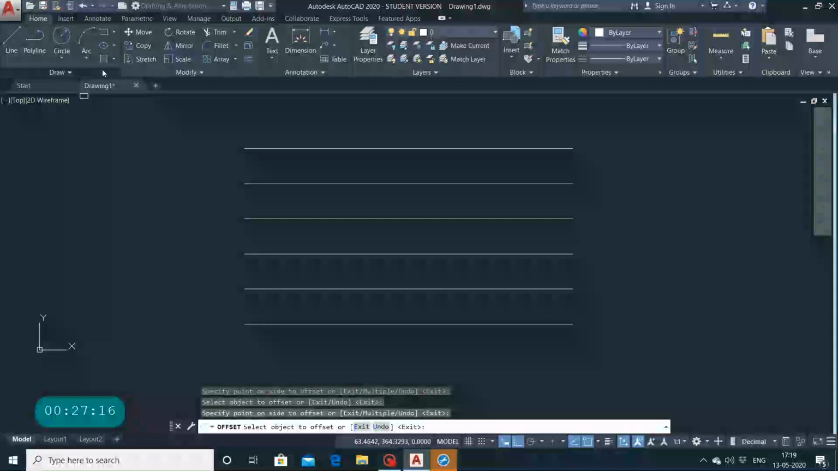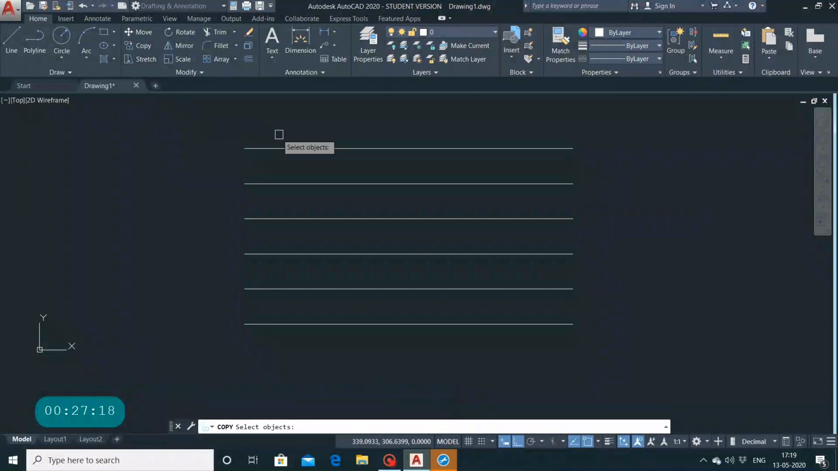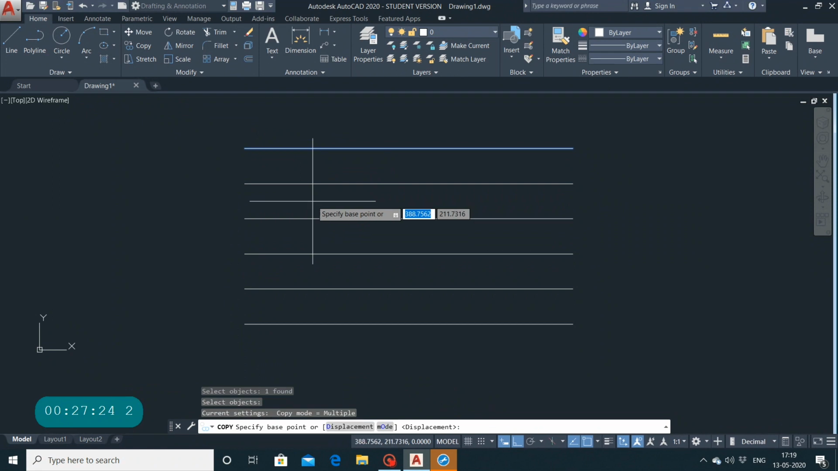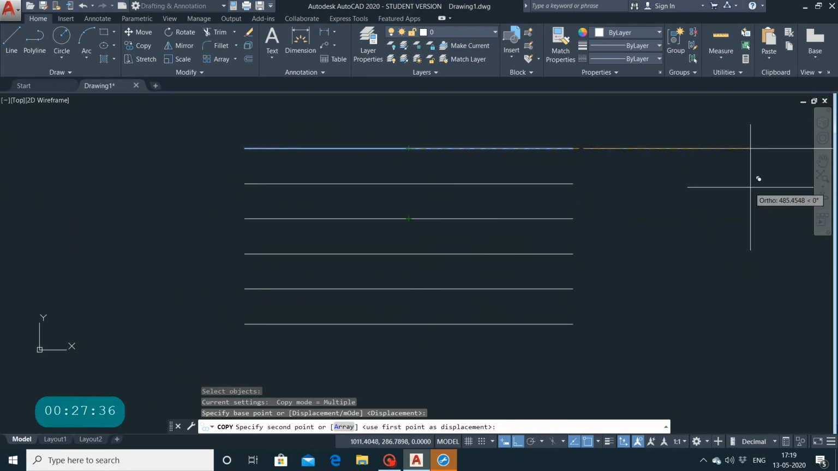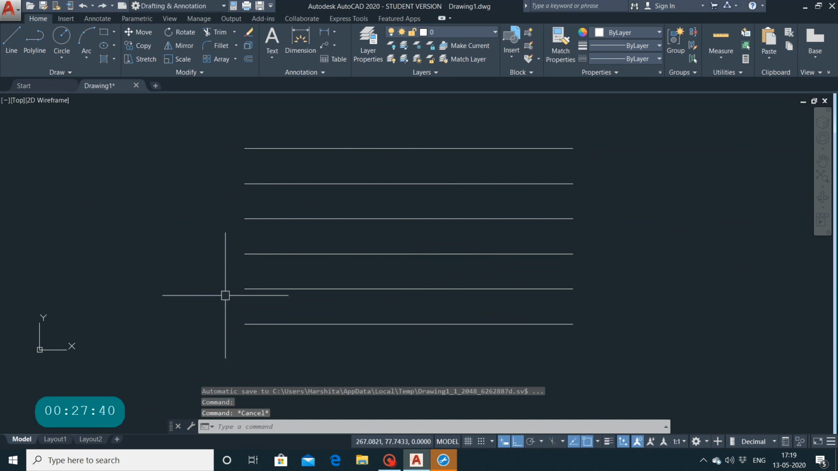In the copy command, you need to select the object and press enter. Then you specify the base point, and copy it here or here. So it is like a copy command, but an easier version of it. I will just press escape. Now this is the offset.